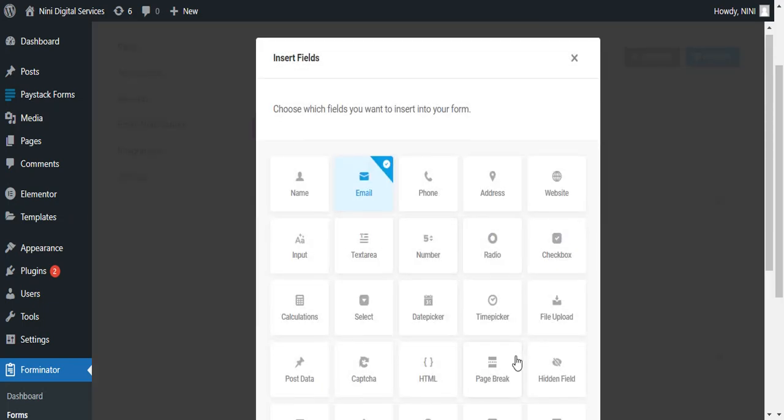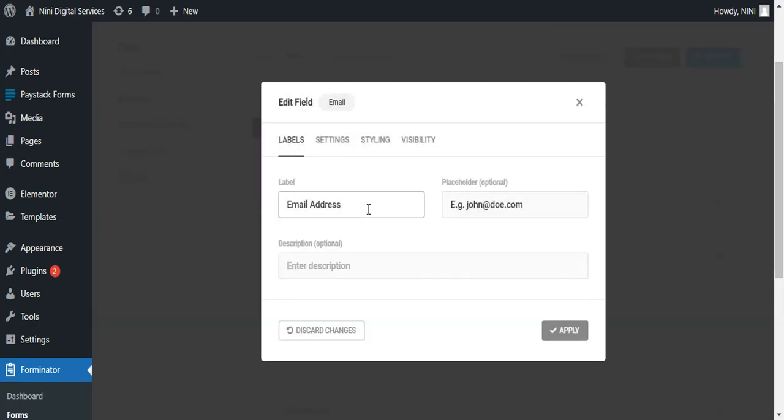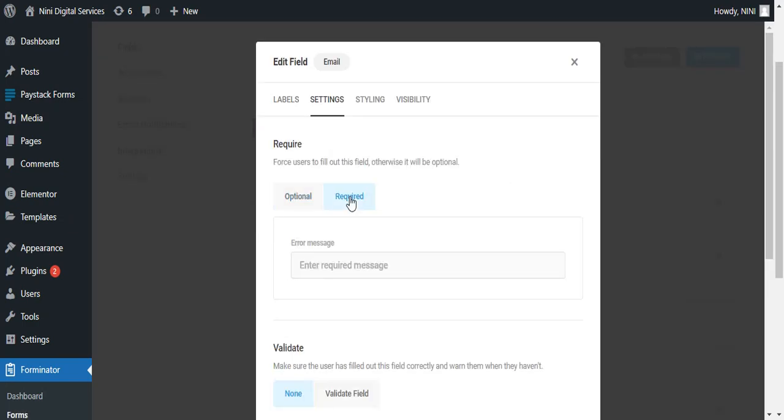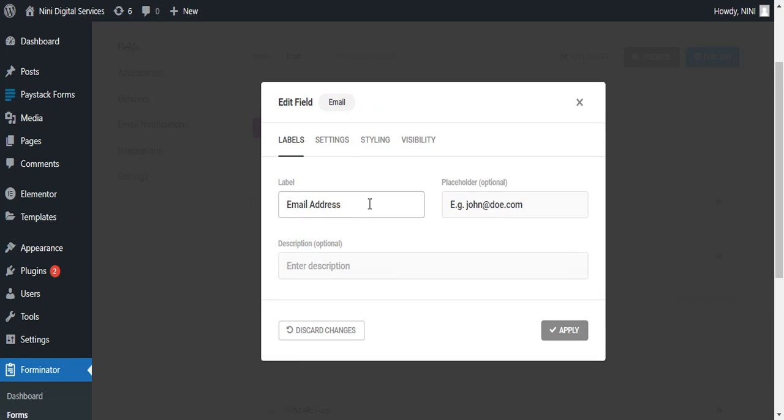Email address. Okay, very important. So it's also going to be required. So required, and then email address. Example is fine. If you want to enter your email address here, you can do that. Then we're going to click that.